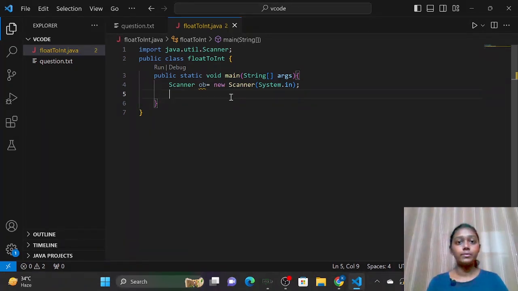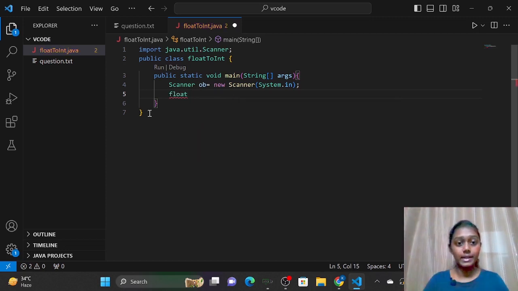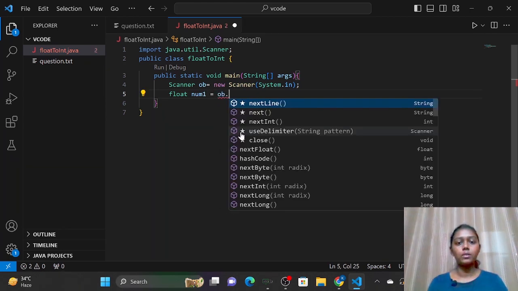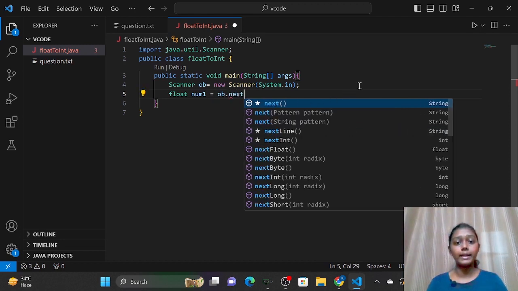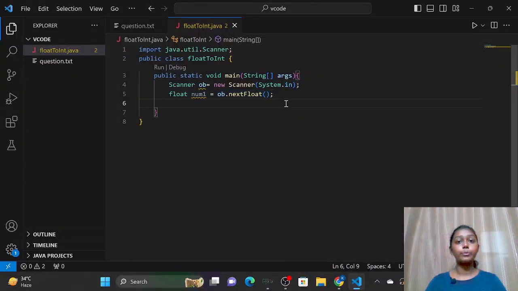Now let's use this object ob to take the user input of the float number. So let's declare the float variable. So the data type is float. So there must be the data type declared before the variable name. So let's give the variable name as num1, okay, equals ob dot, for integer till now we have been writing nextInt, right? So for float we will be writing nextFloat. So this ob.nextFloat would be helpful for taking the input of a float number. If we use nextInt here, there will be an error if we give a decimal input, okay?